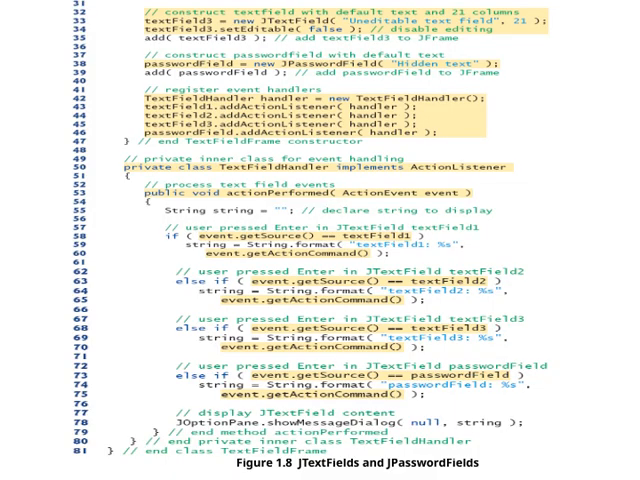Let's take a closer look at Figure 1.8, which shows JTextFields and JPasswordFields. These are 2 fundamental components for user input in Java GUIs. JTextFields are used when you want the user to input a single line of text, like a name or an email address. They're simple but very versatile for many forms and data entry tasks.